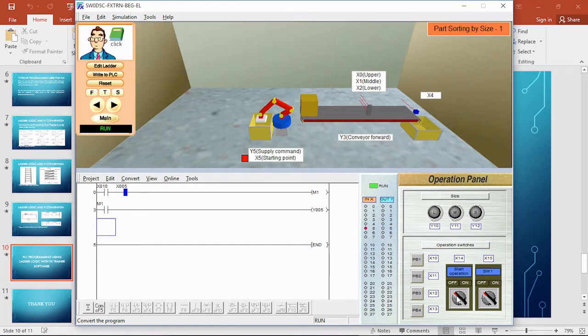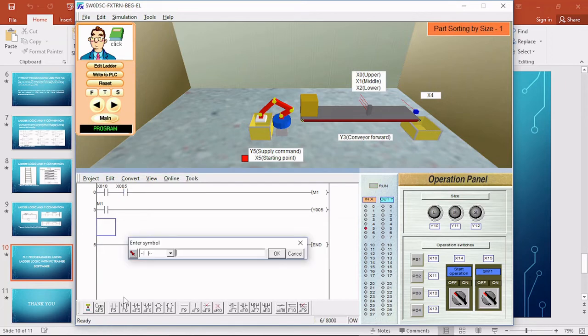Switch X14 controls the conveyor Y3. So in the edit ladder, I've already put my switch as normally open, because I had to switch the switch to work. Then I'll put that also into a relay M2. So my relay M2 now puts on my conveyor, that's Y3.